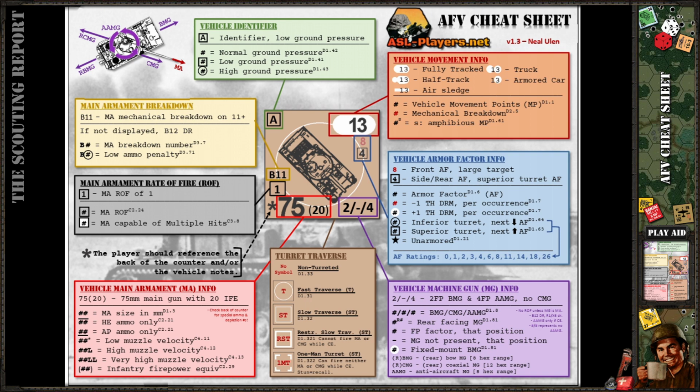And then the red in the lower left is your vehicle main armament info: size, HE, armor piercing ammo info, overline, underline, and then the various muzzle velocities and infantry firepower equivalent.